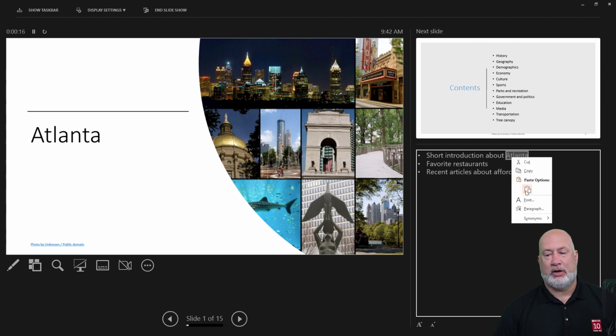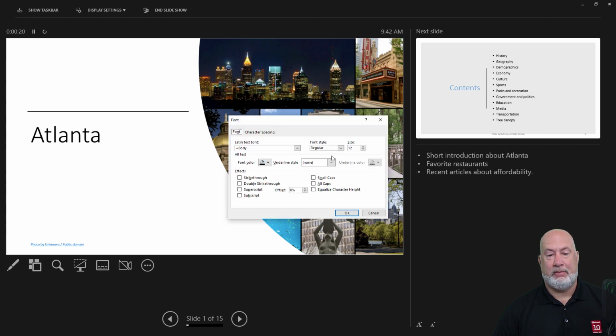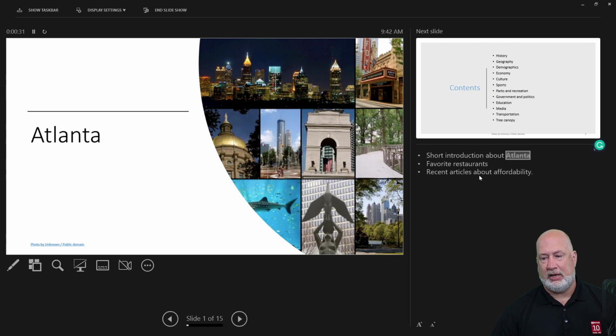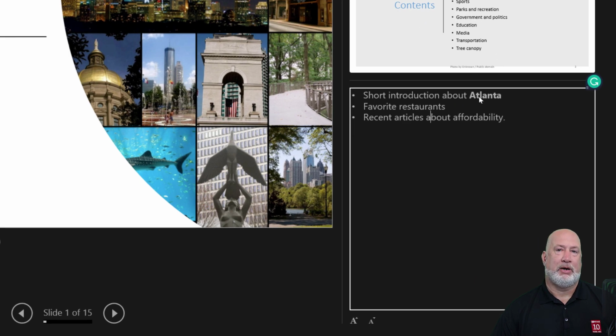I'm going to right click the word Atlanta, go to font. I'm going to make this font bold. I'm just testing this. Bold, and that works. And let's put it in a green and hit OK. The green didn't work, but everything else worked.